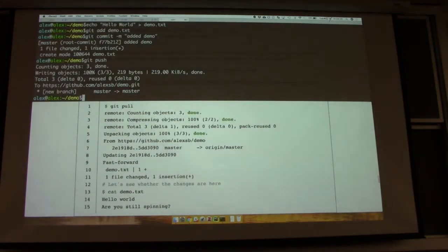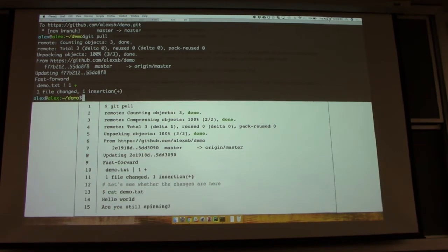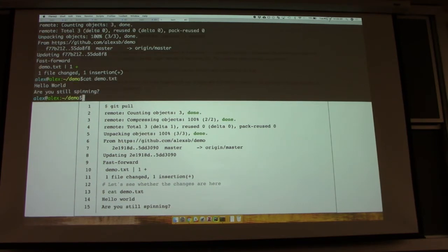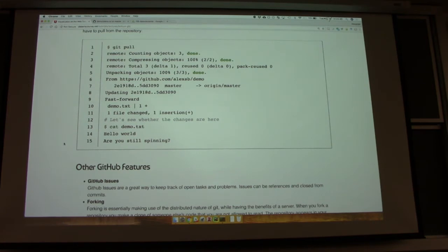And now I can git pull. And I will pull in the changes that I made to demo.txt. So if I look at demo.txt, you can see that I now have the synchronized changes from the online server. Conflicts and so on work exactly the same way as I showed before. And so the GitHub server here is really just another instance of Git, or you can think of it almost as another branch.